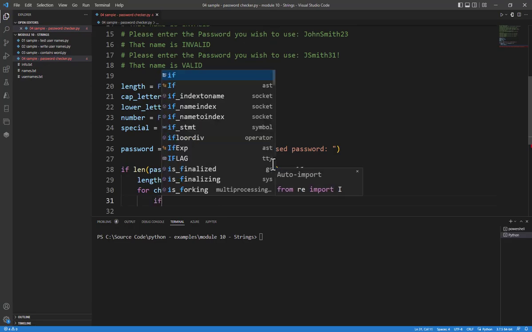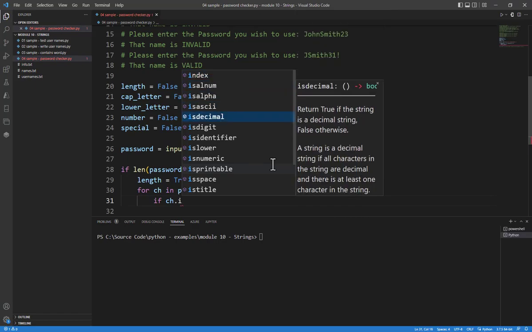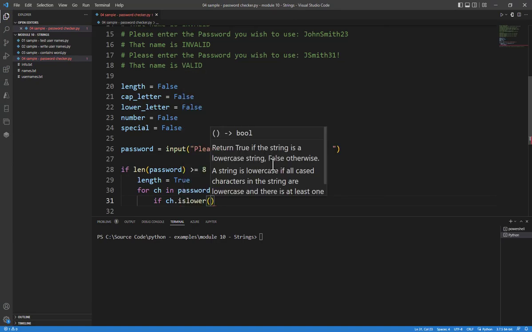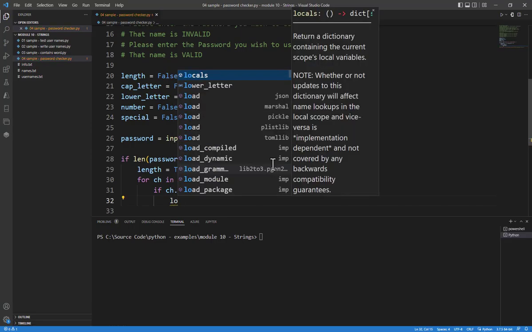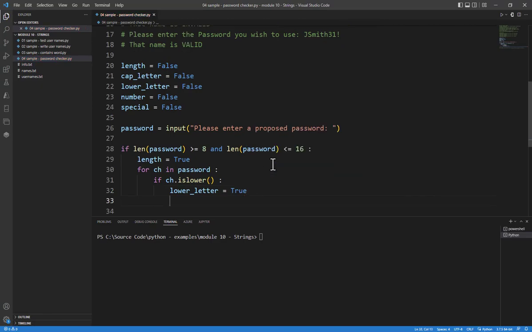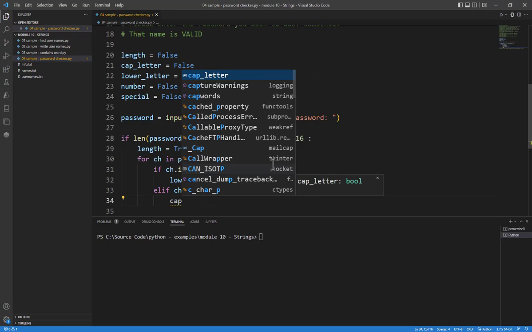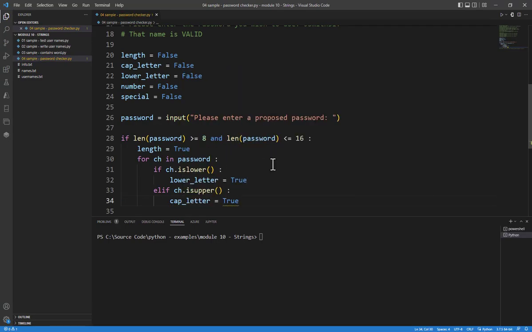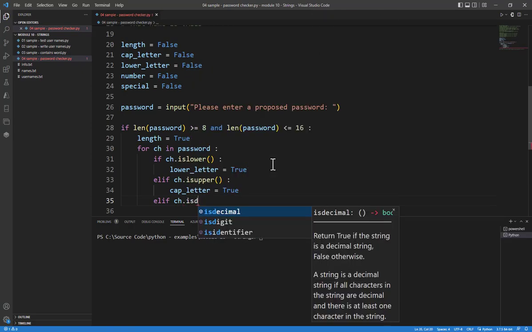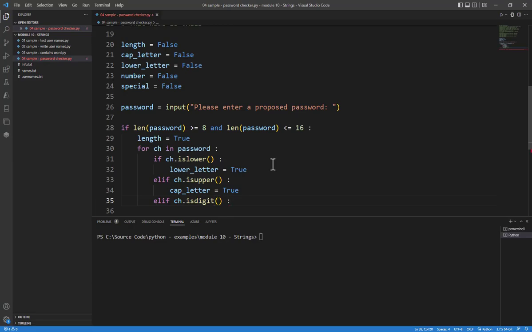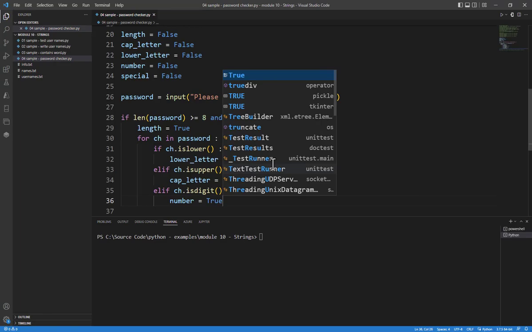Now we'll just have a series of if statements. So we'll say if ch dot is lower. Okay, so this is going to check to see if this substring, the single character, is lowercase. If so, then we'll say lower letter equals true. Elif ch dot is upper, cap letter equals true. Else if, or elif, ch dot is digit. So this is looking for, is it numeric? Then we'll say number equals true.